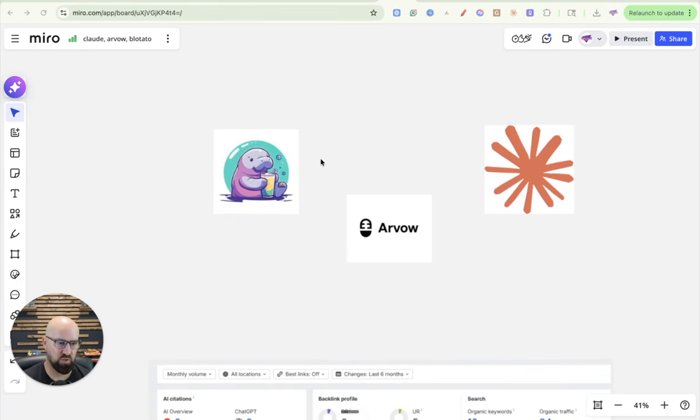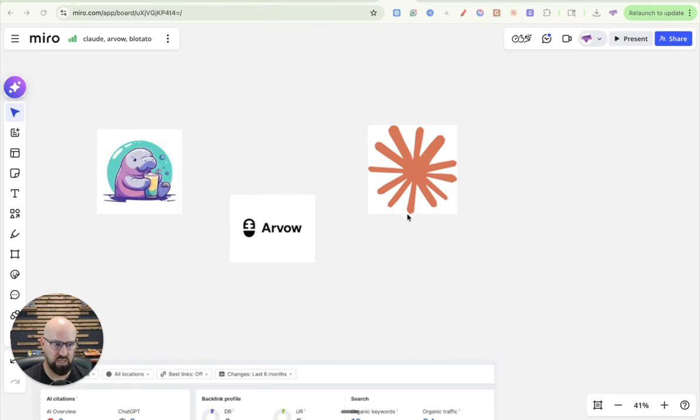So the programs that we're going to use are going to be Claude, of course, with a prompt, and then we're going to connect via APIs to Blotato and Arvow. So I'm going to go through all of this stuff. So the first thing that you need to do is you need to set up Claude with the prompt. So here is the prompt.